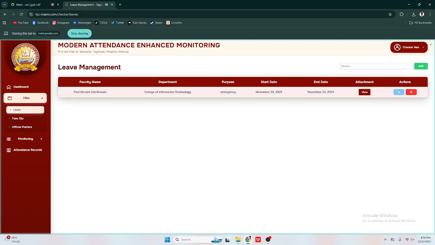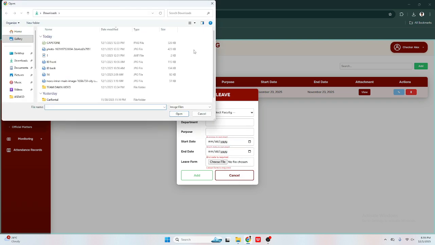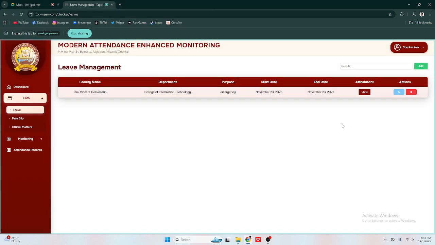The leave management has appeared on the screen, and in order to add a record, we need to click the add button, and here we will enter any information that he or she needs to place. These two buttons are the action buttons, which are the edit button and the delete button.